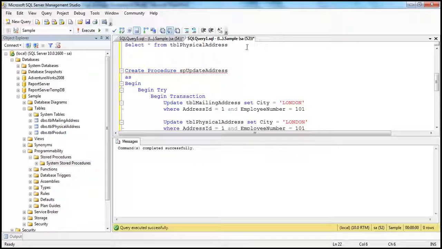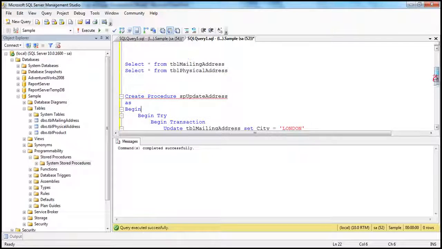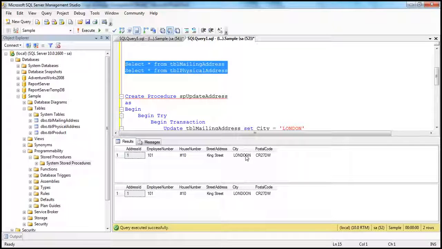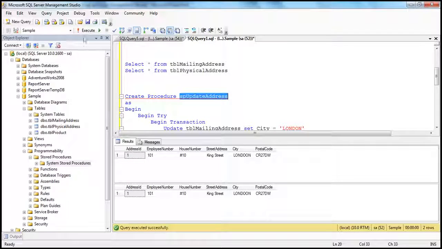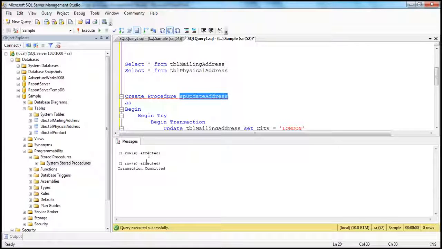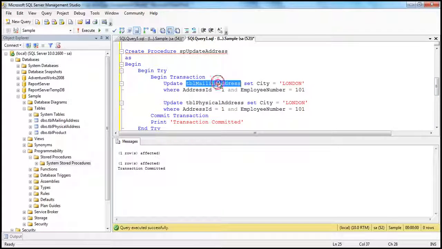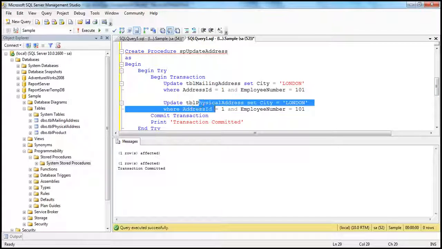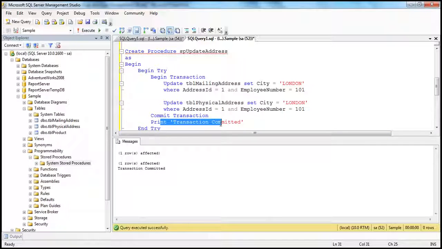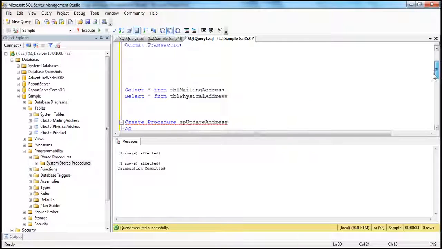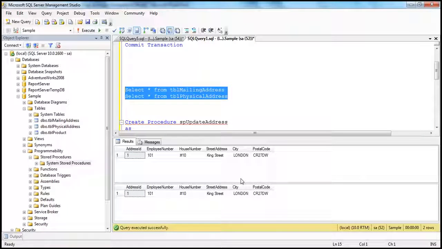Before we execute, let's quickly check the data in TBL physical address and mailing address. The spelling is incorrect, so let's execute the stored procedure. One row affected, one row affected. The first one row affected is when we updated the mailing address. The second is when we updated the physical address, and then we have the 'transaction committed' message printed by this print statement, which means the transaction has been committed. Now when we check the physical and mailing address, you should see the spelling is corrected.